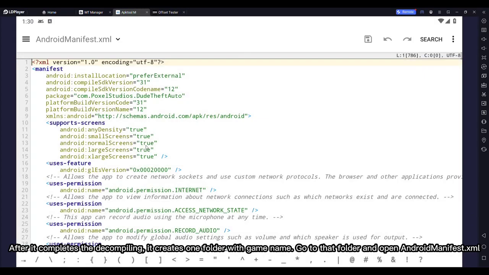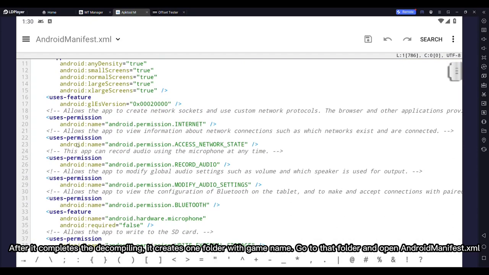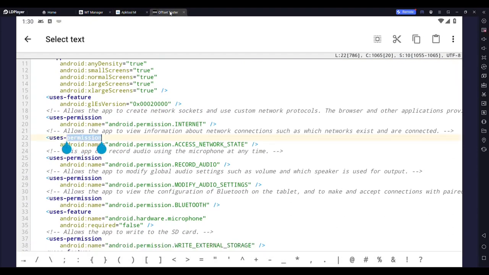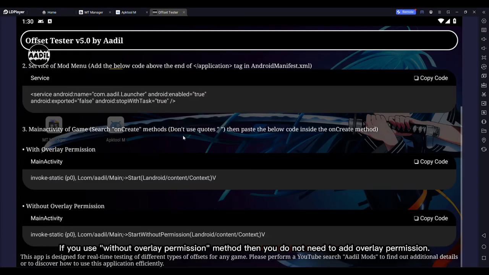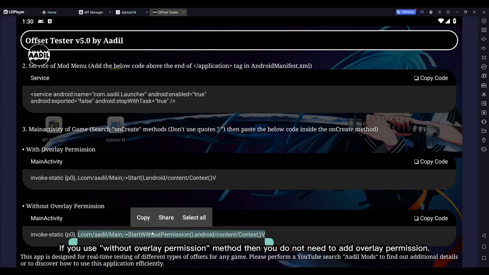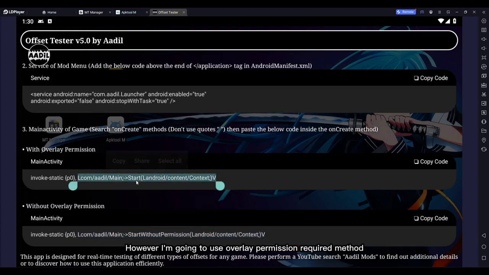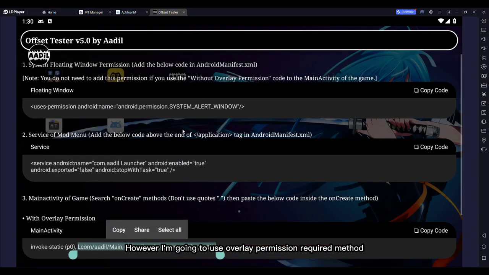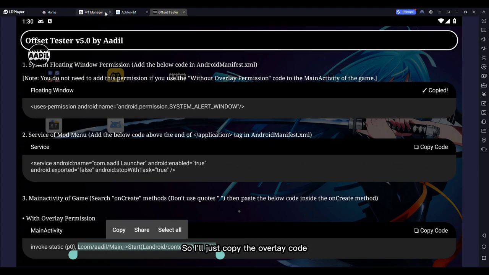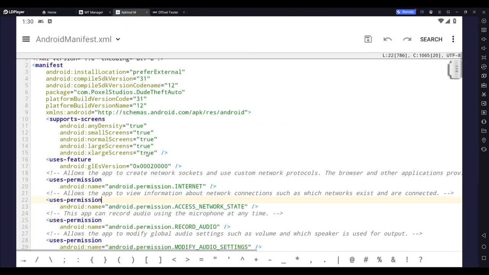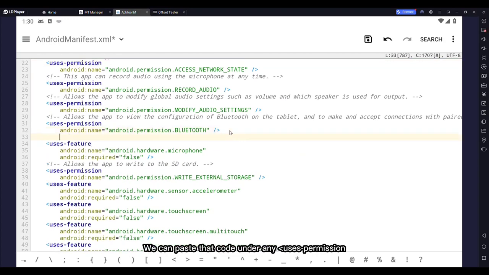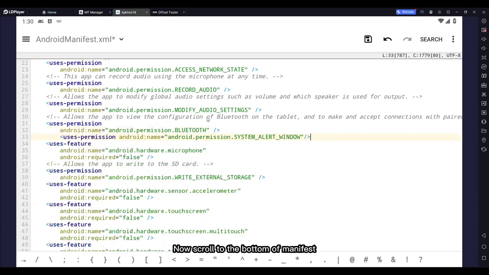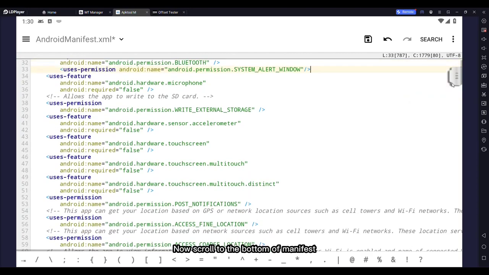Go to that folder and open AndroidManifest.xml. If you use the without overlay permission method, then you do not need to add overlay permission. However, I'm going to use the overlay permission required method, so I'll just copy the overlay code. We can paste that code under any uses-permission. Now scroll to the bottom of the manifest.